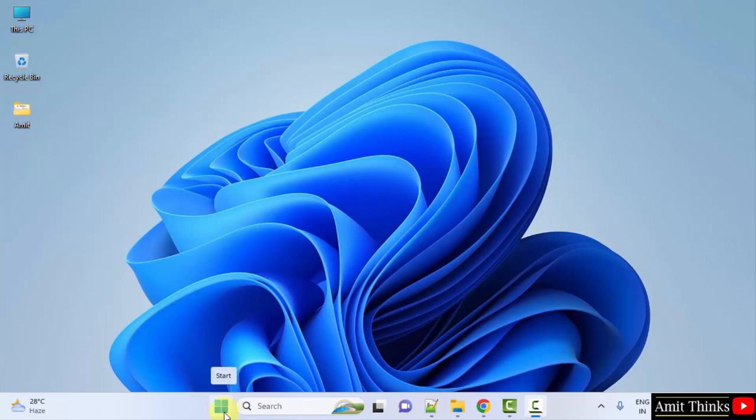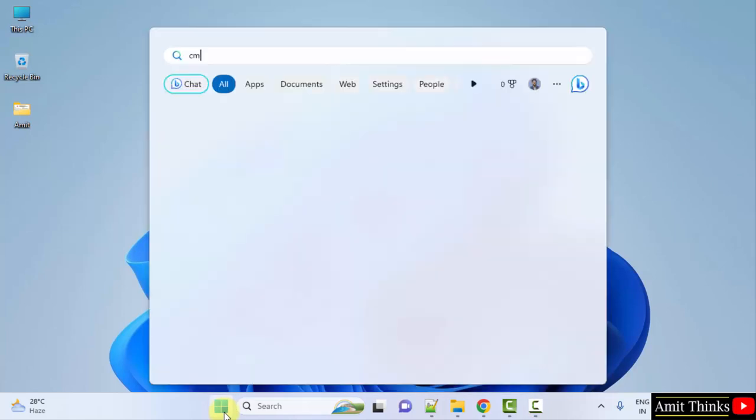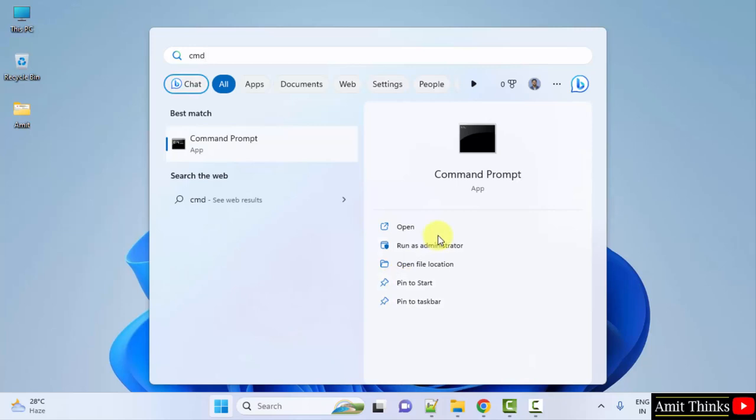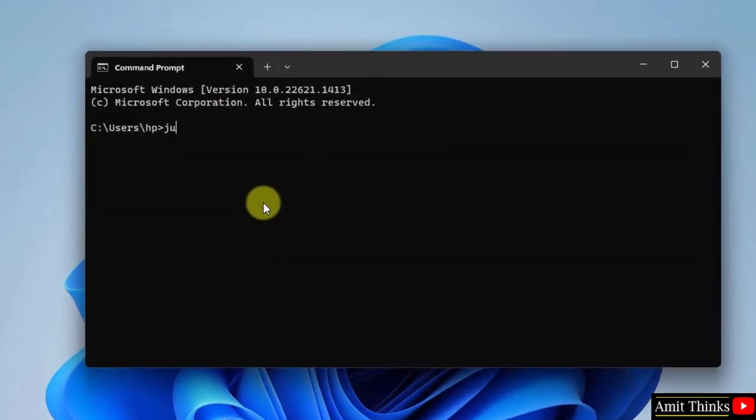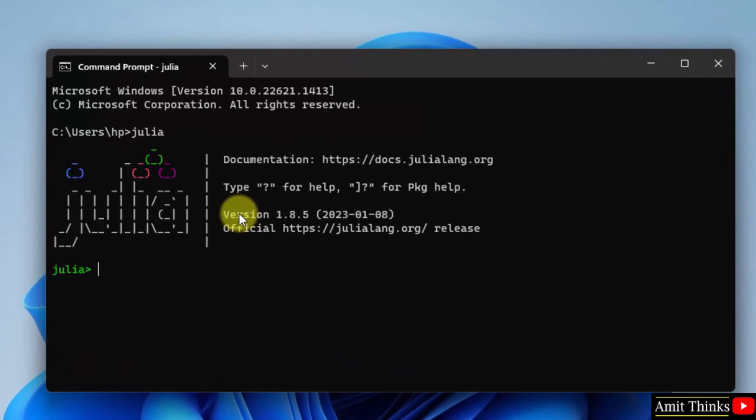Go to start, type cmd. Click on open to open the command prompt. Here type the command julia, that's it, and press enter. This shows that we successfully installed it.